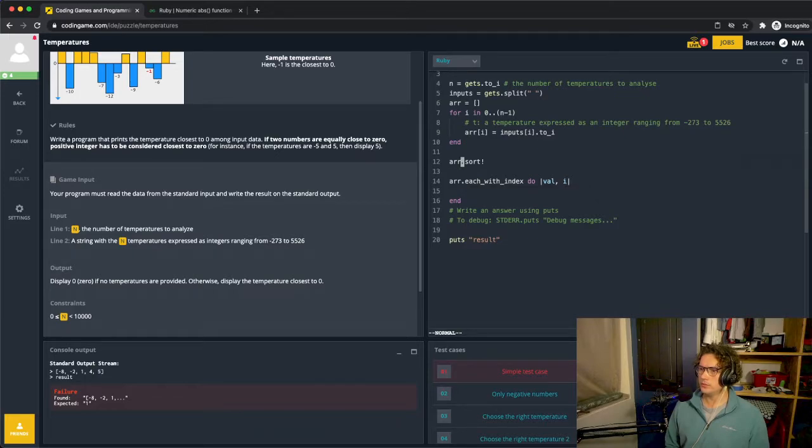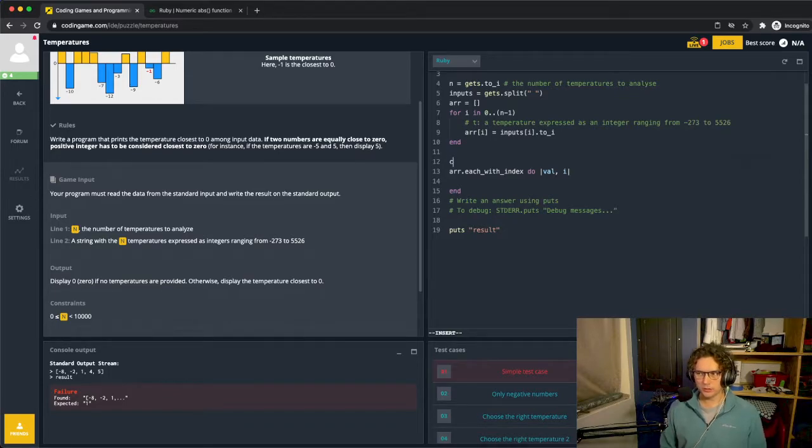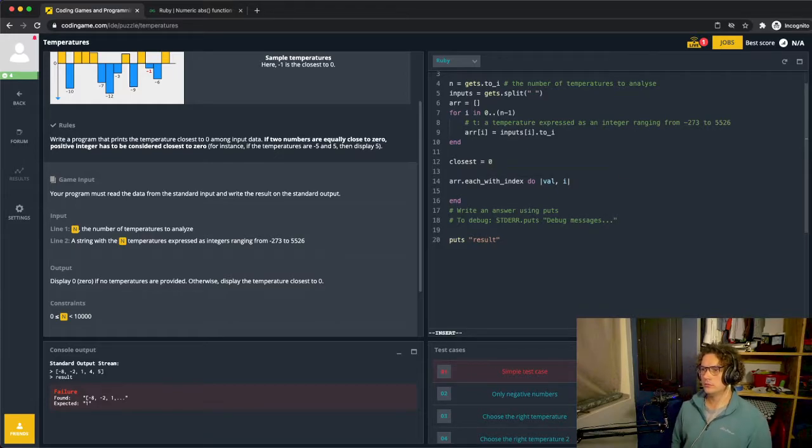Yeah, so if I'm going to map over the array, I don't think I need to actually sort it. But I should keep up with the closest. Just make it 0, because it can't be 0. And I need to return 0. It's empty. Okay.